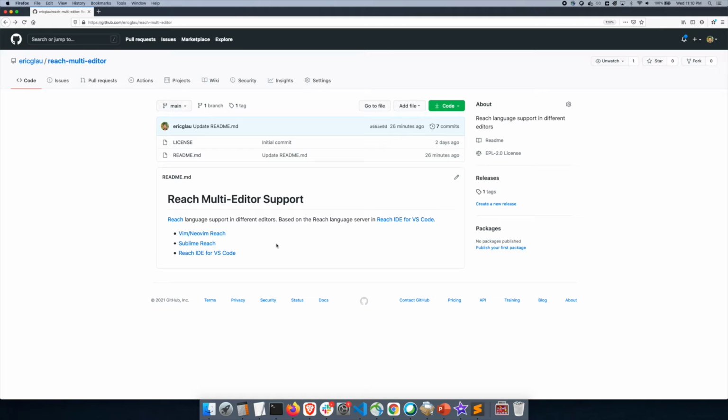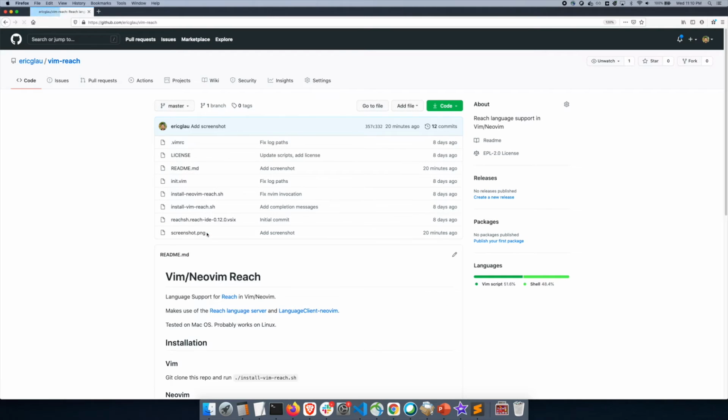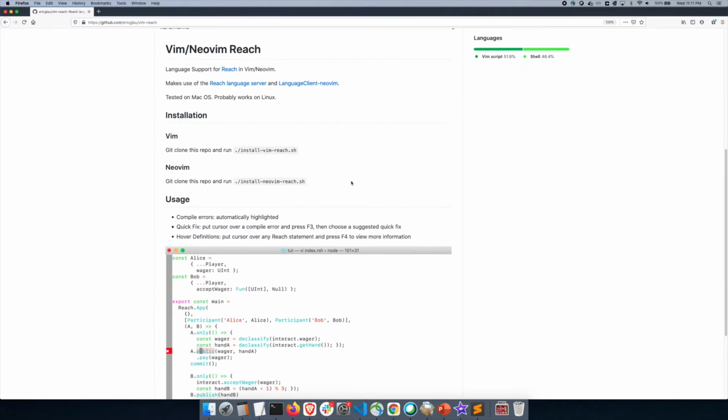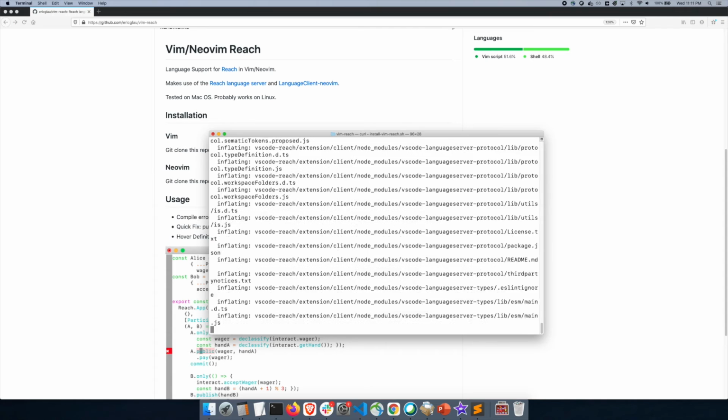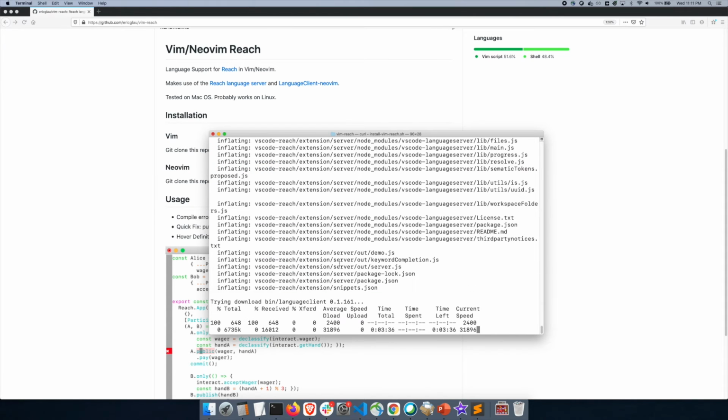This is the GitHub page for Reach multi-editor support. Here you can find links for getting Reach language support in Vim and Neovim, Sublime Text, and the original VS Code extension. Let's take a look at Vim and Neovim first. To install support for Vim, git clone this repository and run the install vim reach command. This installs some Vim plugins for you and configures them for Reach support.